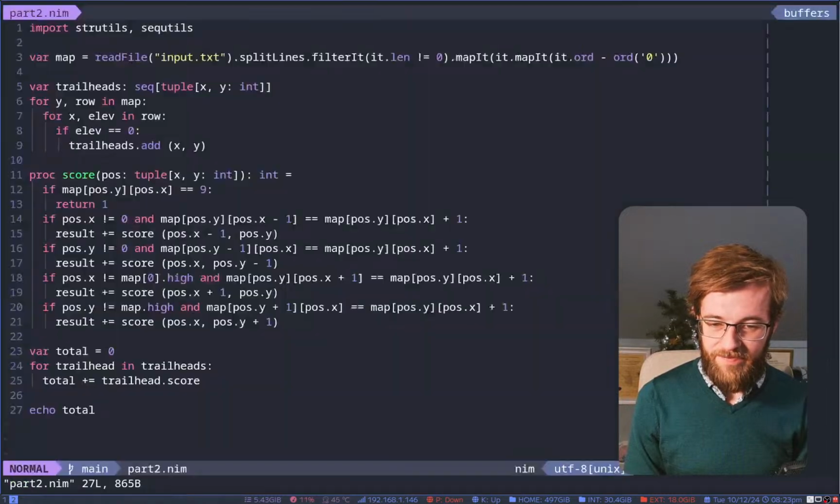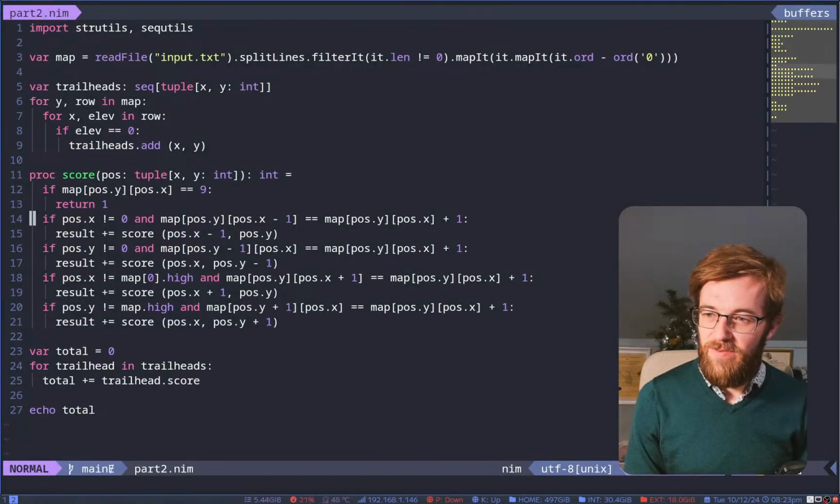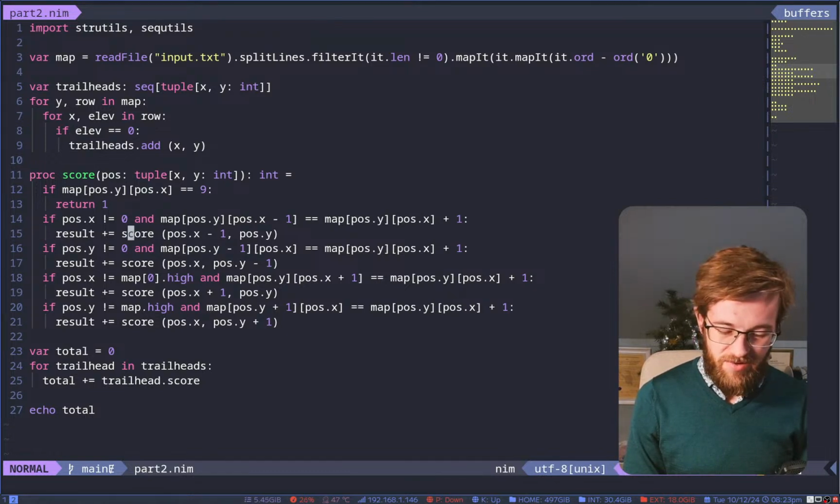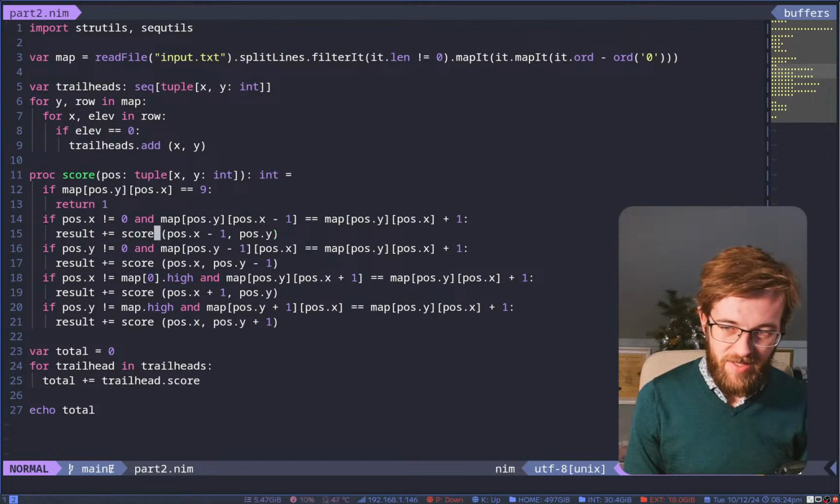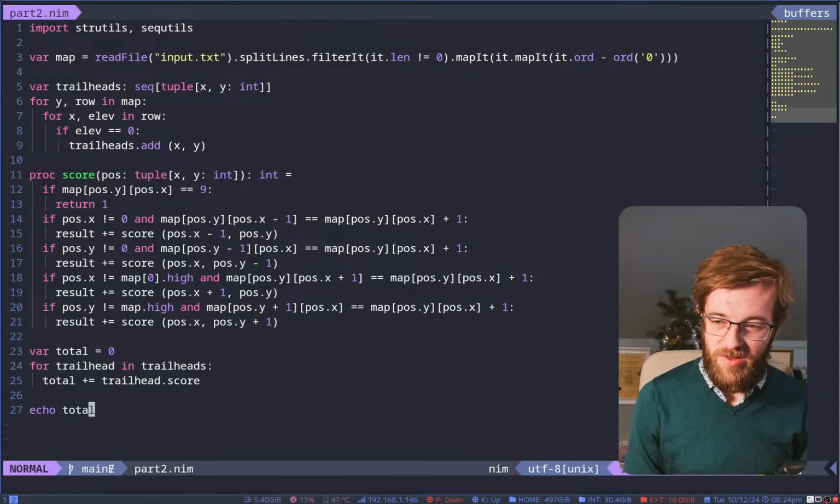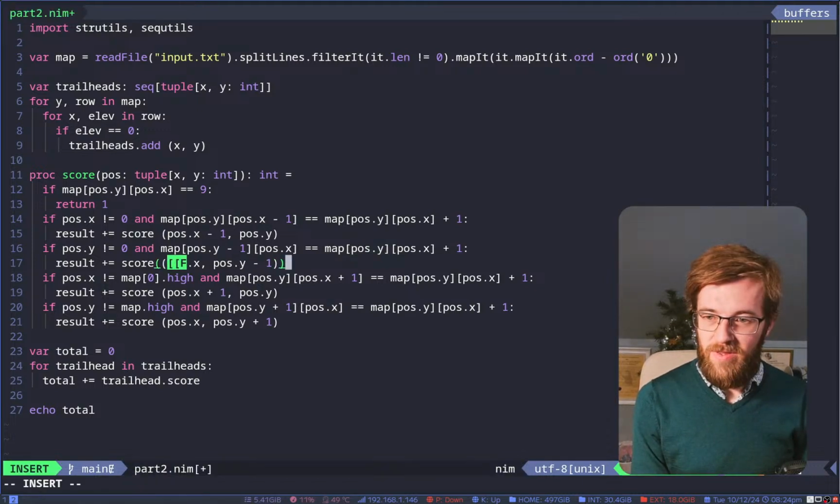Oh, by the way, if you're confused about this, Nim has universal function call syntax. Parentheses like this can be used to make a tuple. So what we're doing here is making a tuple, and because of this space, we're calling score in the same way that you would call echo, for example. So here we call echo without parentheses. So this is equal to this.